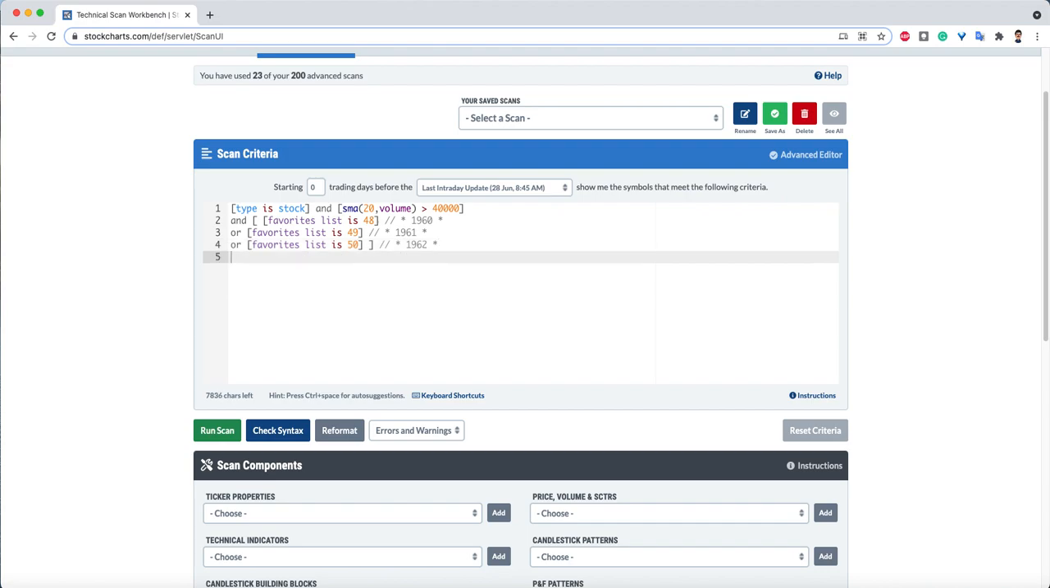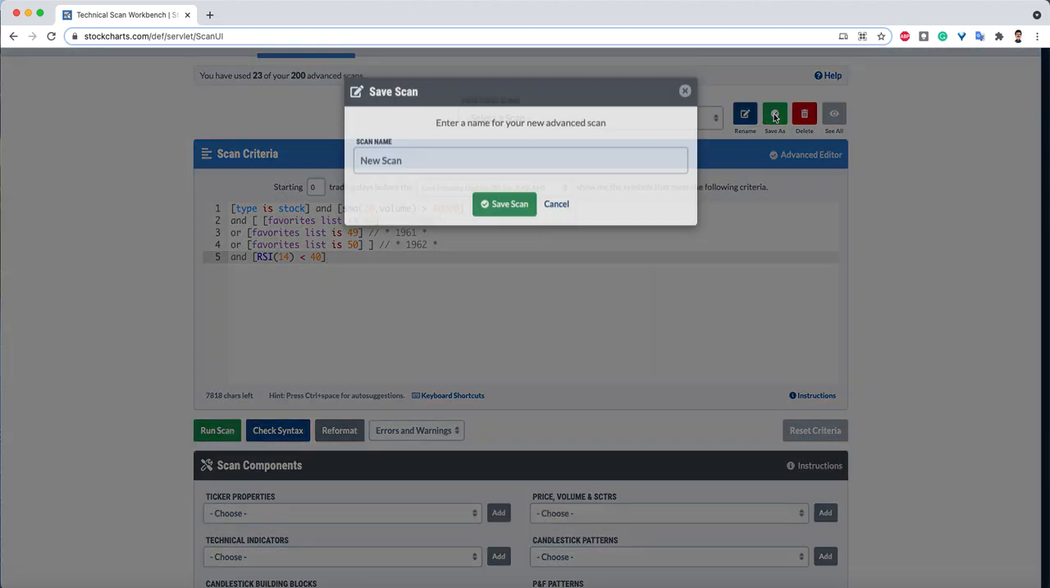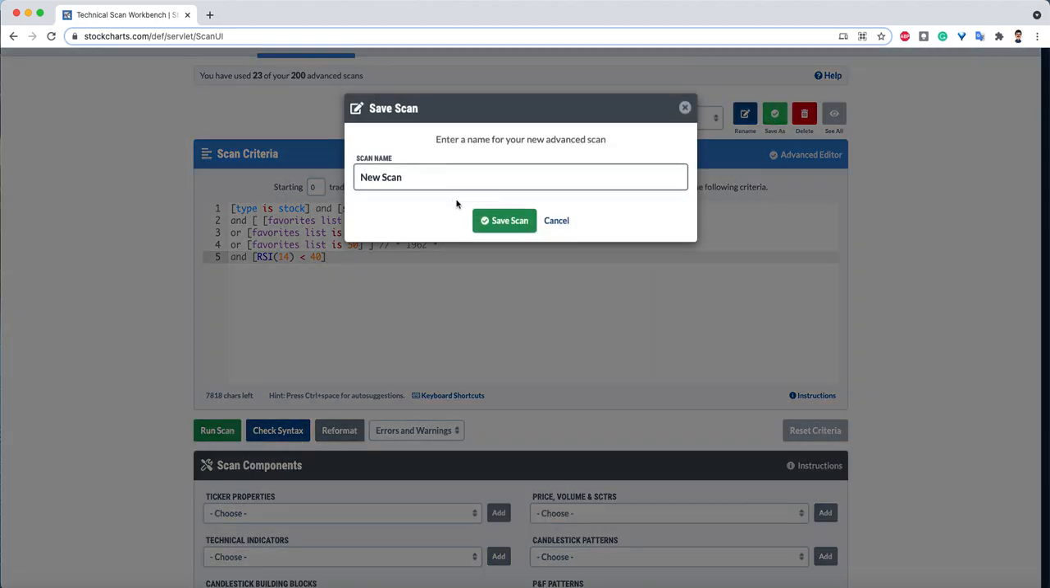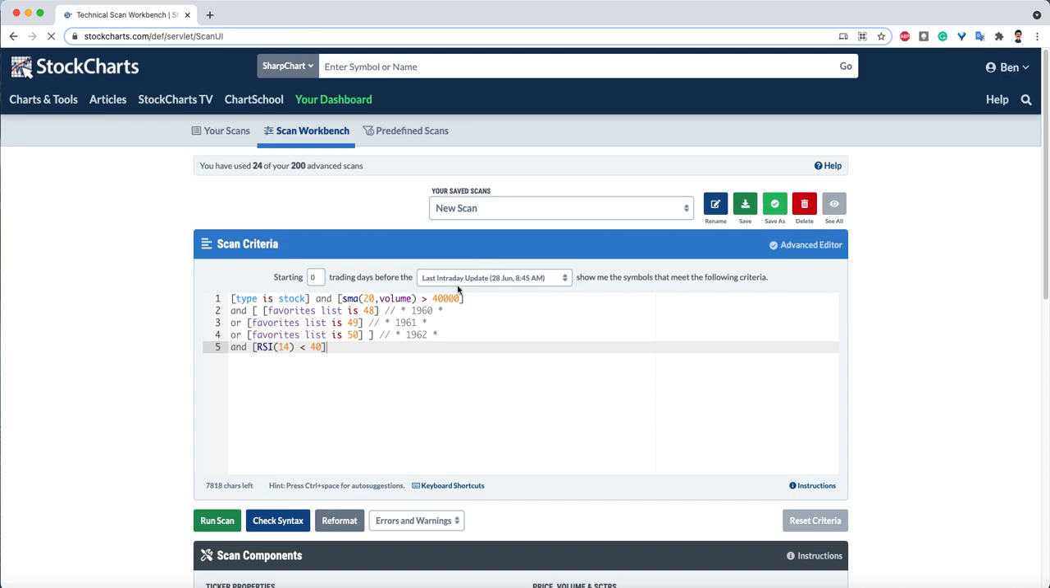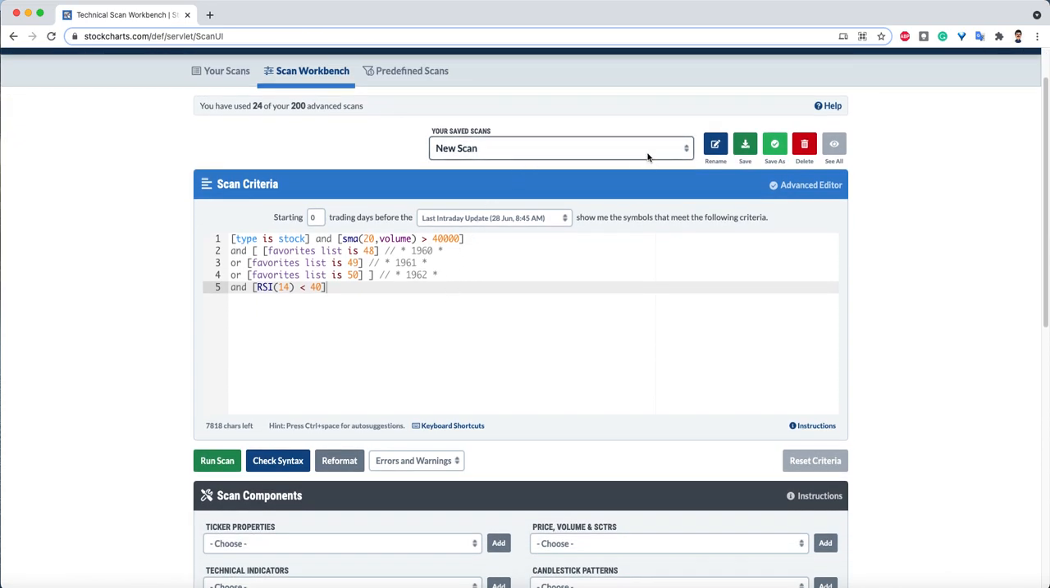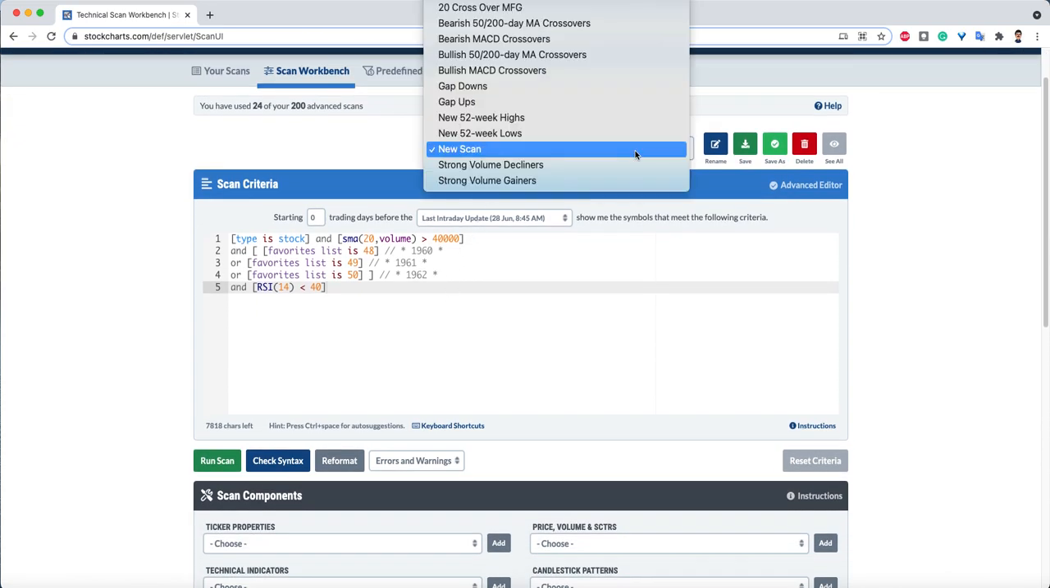Now we need to add our criteria that we're going to scan for. We're going to scan for stocks that have RSI less than 40. If we want, we can go ahead and save this. You click Save As. You can put a name here. I'll just leave it as New Scan. And now it's called New Scan, and there's your scans.